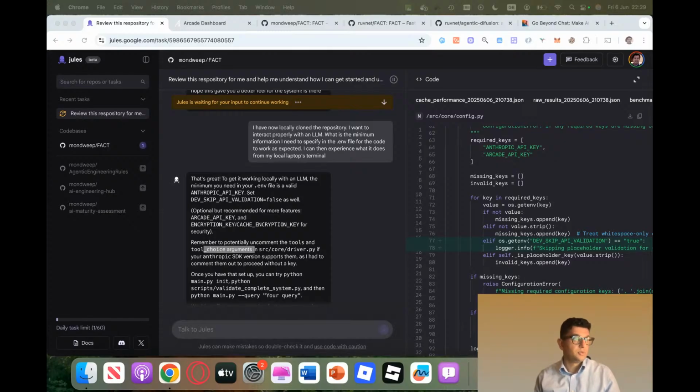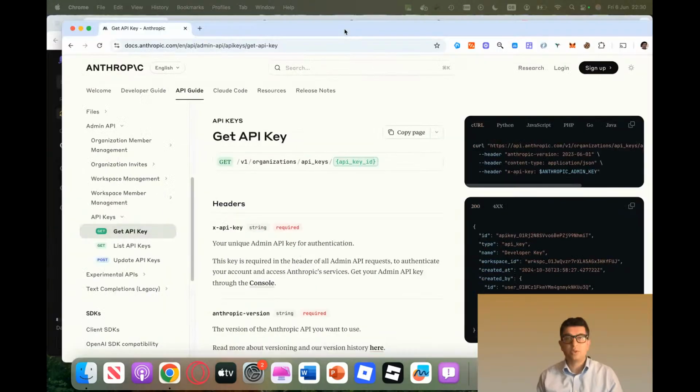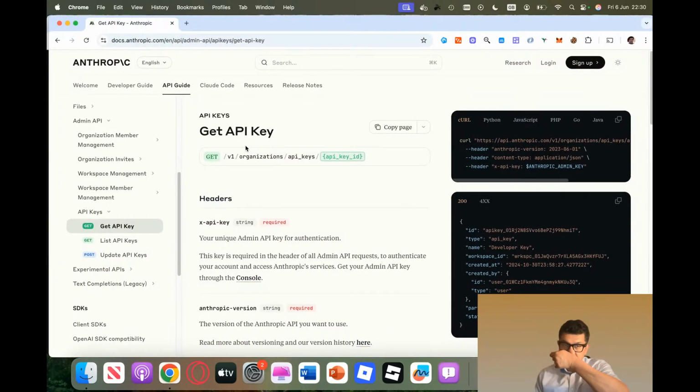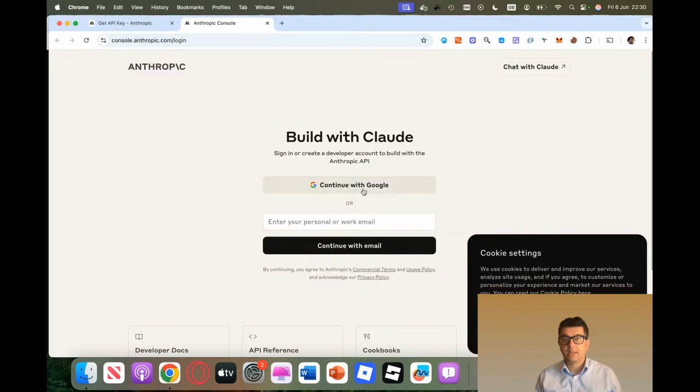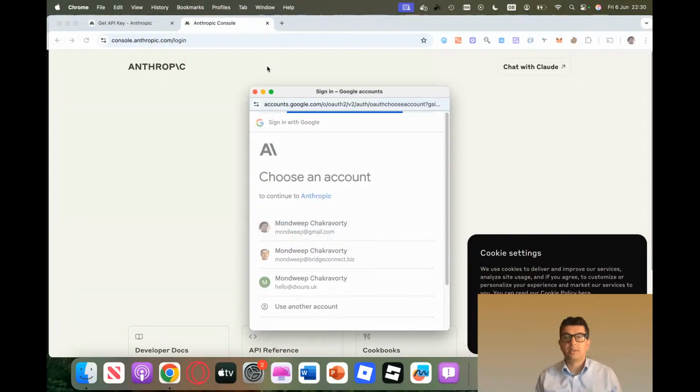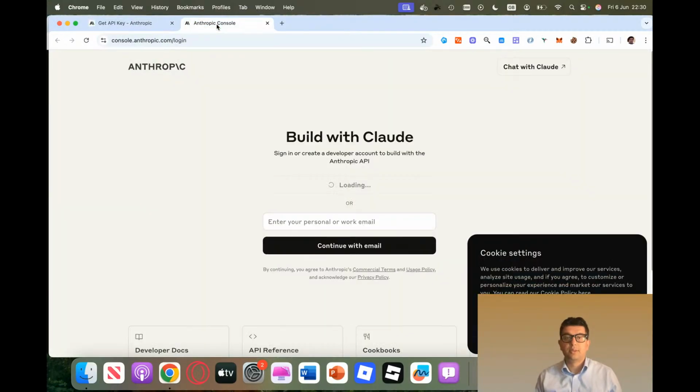So if I go to my login, try Claude, is it here? No, I think it's the platform, not anthropic.com. No, Anthropic API keys. Get an API key. Okay, I can show you the process, but I can't show you the key. So I'm going to log in with my Gmail ID here, for example.